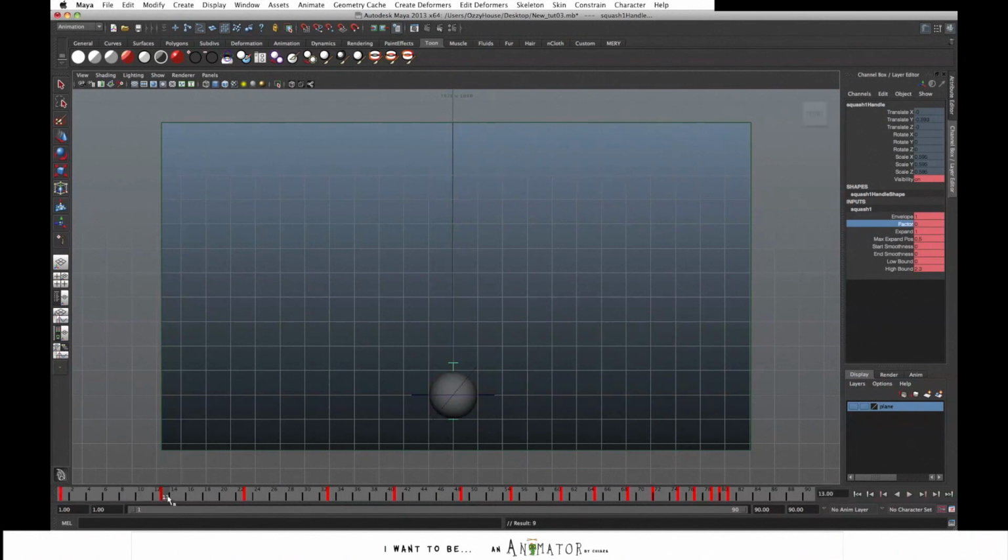So let's squash the volume on the first contact at frame 13. We squash it a bit, as much as we want. Then we go 1 frame before the contact and we stretch the ball. And we do the same 1 frame after the contact.